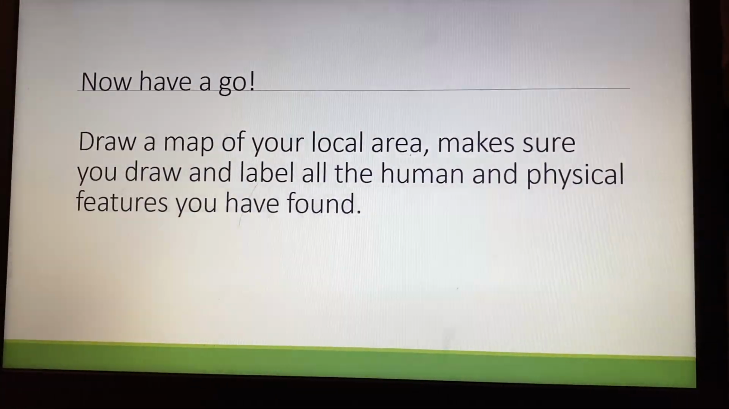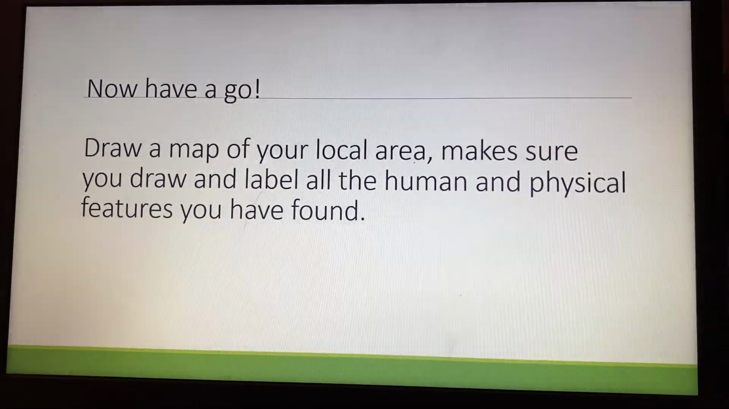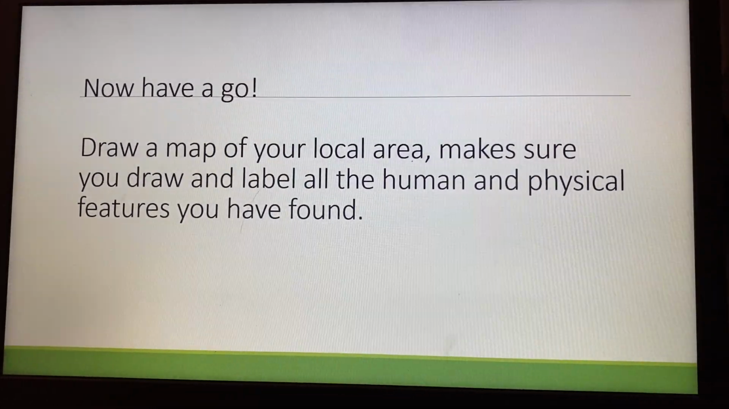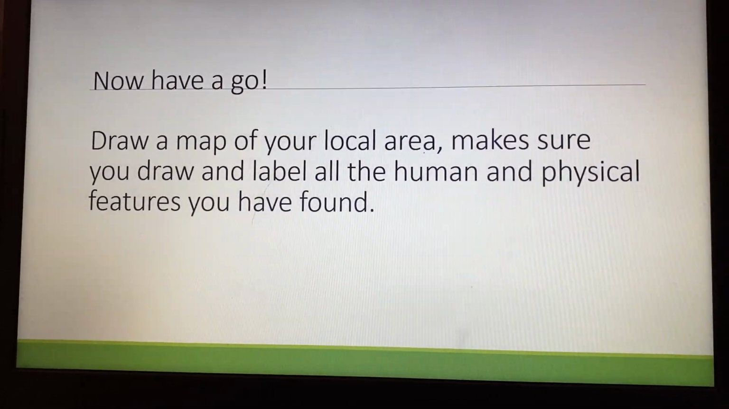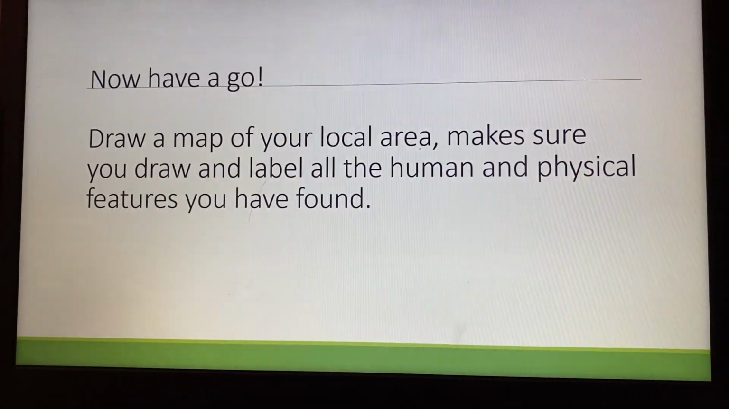Now have a go. So as part of your work this week, I would like you to draw a map of your local area and make sure you draw and label all of the human and physical features you found, either from looking at a map or going on a walk or both.